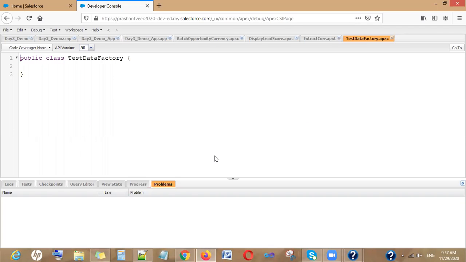So let's see first the basic Apex class, and then a very small change. Let me tell you what I will be doing, or let me do it here as well. Now if I'm using this annotation, @isTest, then it makes the simple Apex class into a test class. Okay.